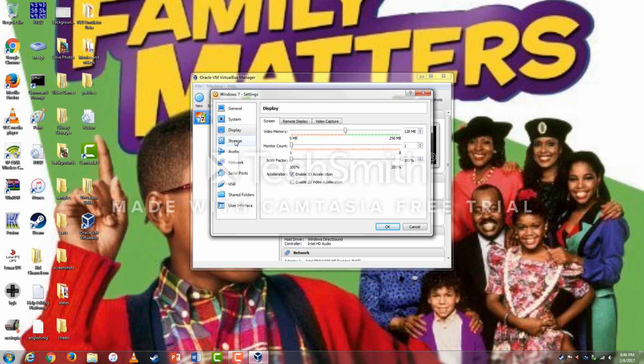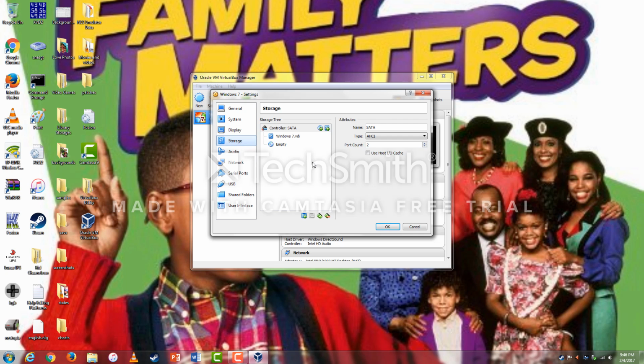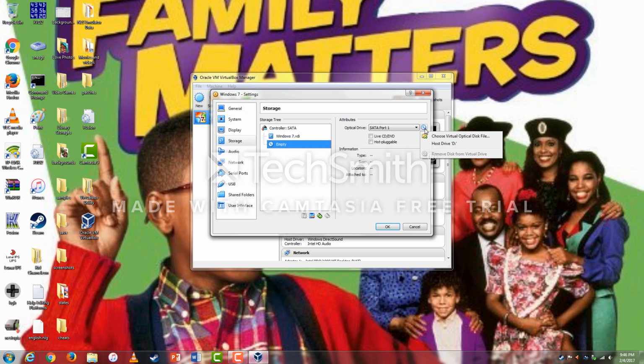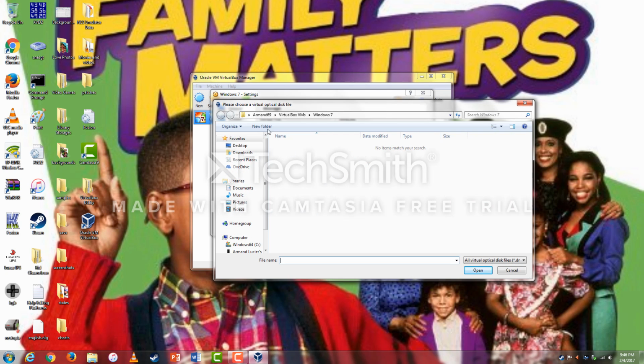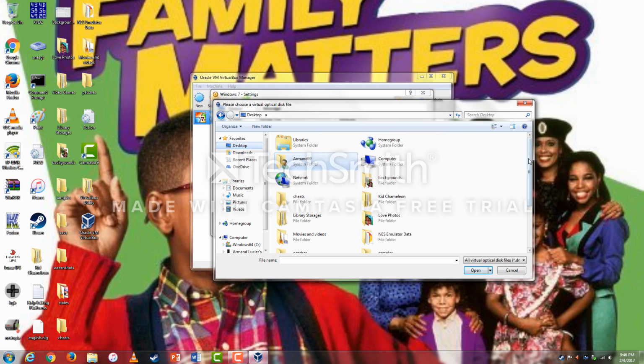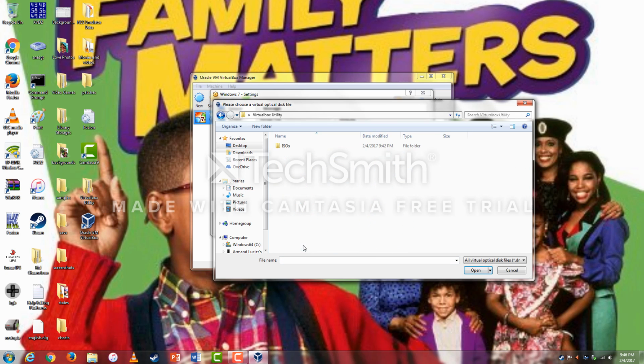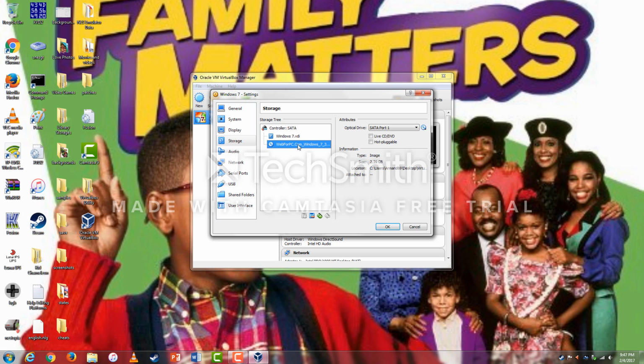And we're going to go to storage, and now we're going to click on the empty DVD, and click on this disk here, and click choose virtual optical disk file. Now we're going to go to desktop and go to our folder that we just created, VirtualBox utility. Go to ISOs, and this is the one I have downloaded. This is Windows 7 right here, Home Premium 32-bit. Now we're going to click on open, and it has the ISO to load the disk.